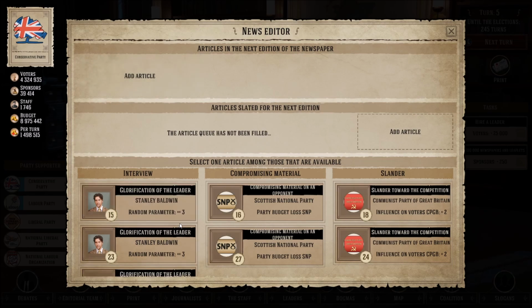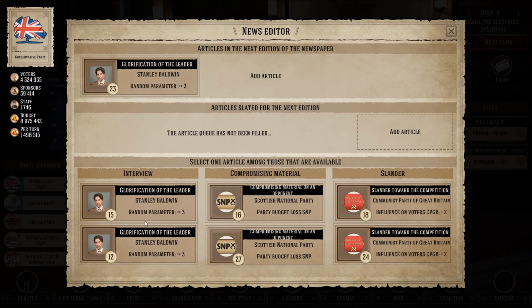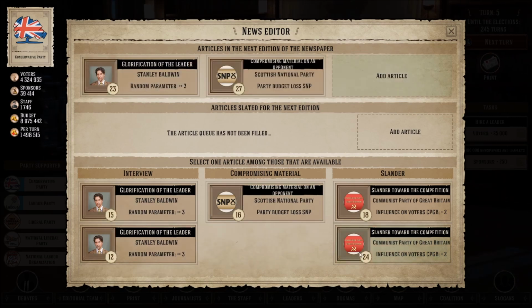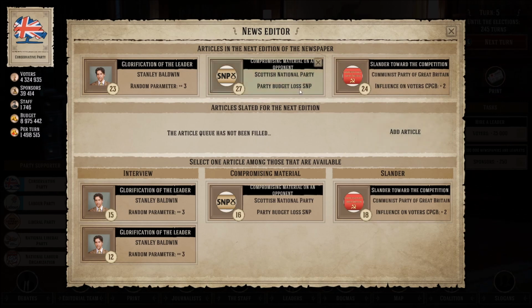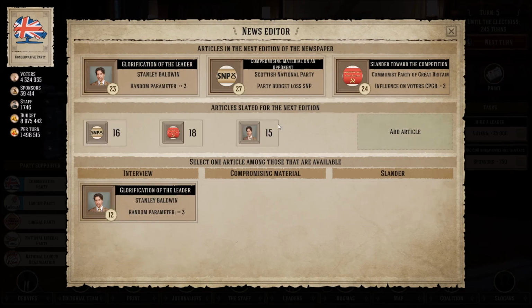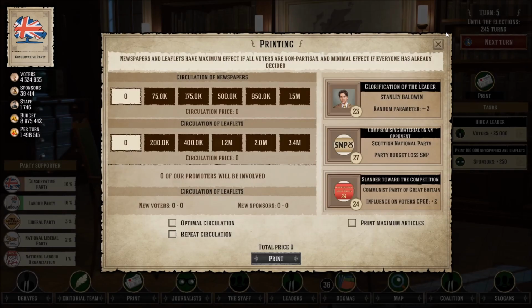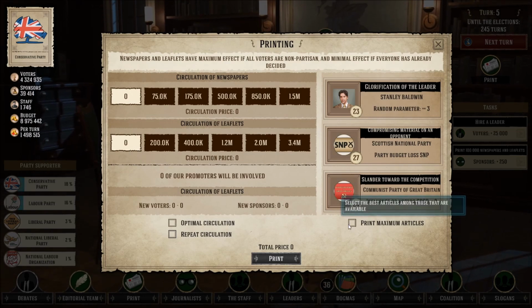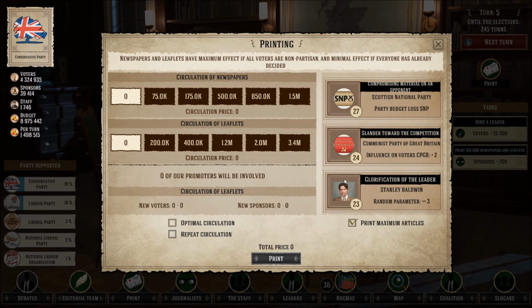We can assign articles in a couple of ways. We can simply click on it, and it'll pop up there. What you typically want to do is pick the highest number. That's like the effectiveness of that article. You can do that. You can also queue up articles for the next edition, if you want to. Or, instead of doing that, you can hit Print Maximum Articles. There's a little check mark. That will automatically pick the best articles out of the bunch and assign them to this current run.